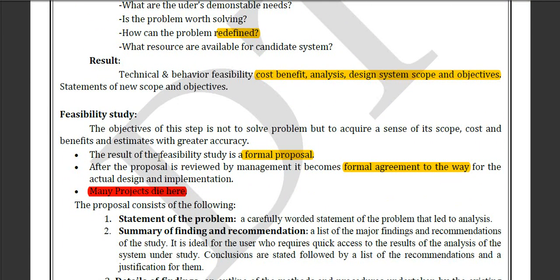In the feasibility studies we have a formal proposal and a formal argument of the way for actual design and implementation, and many projects die here. After the feasibility studies, many companies see their cost, their analysis and their designing scope, and find that the software is not very user friendly for their users. So in this section many of the projects die.